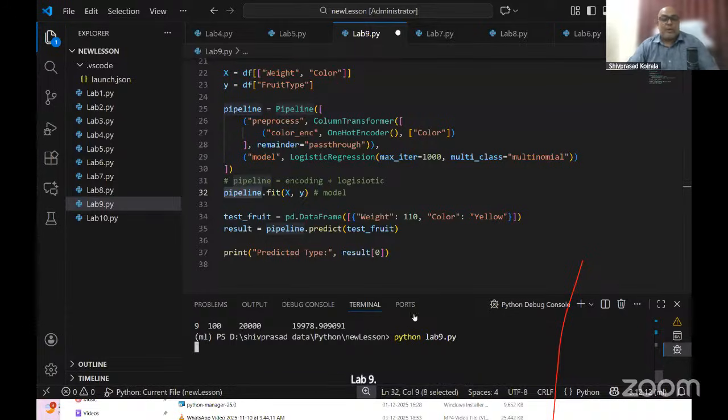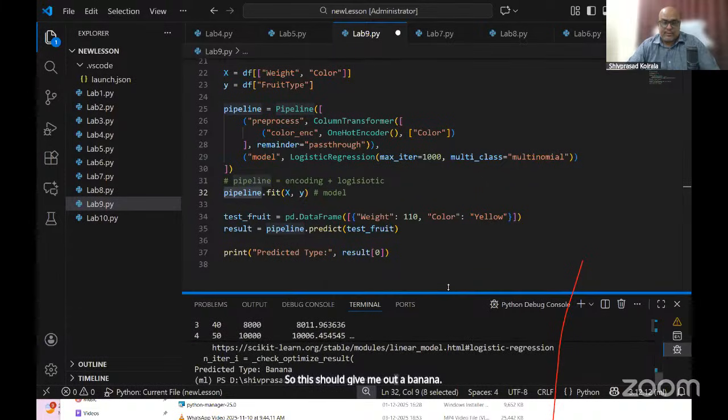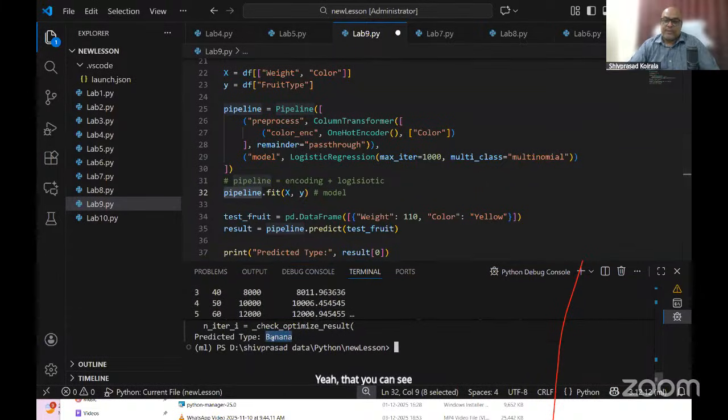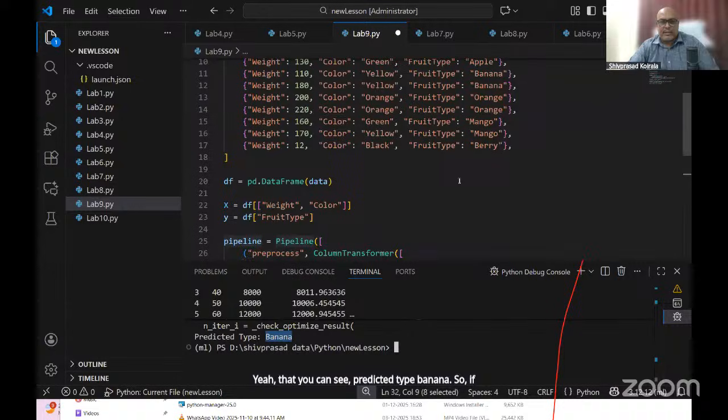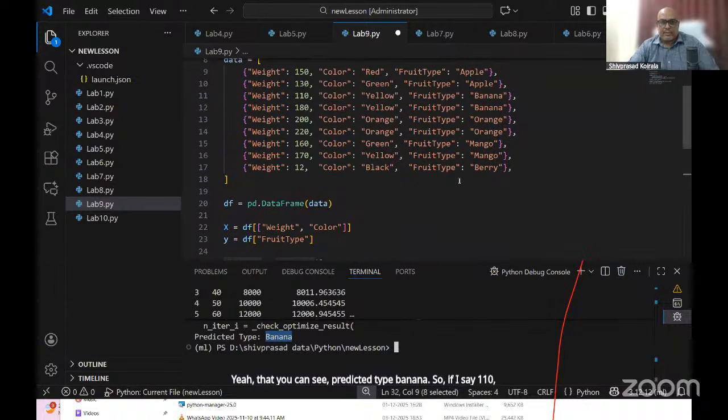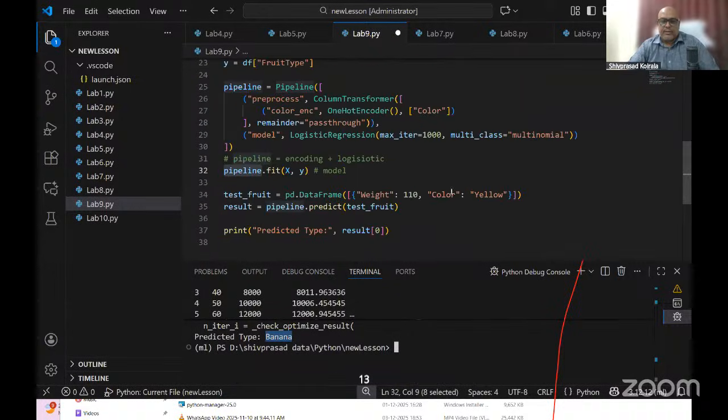So this should give me out a banana. Yeah, you can see predicted type: banana. So if I say 110, 130 and green, let's see that, 130 and green.